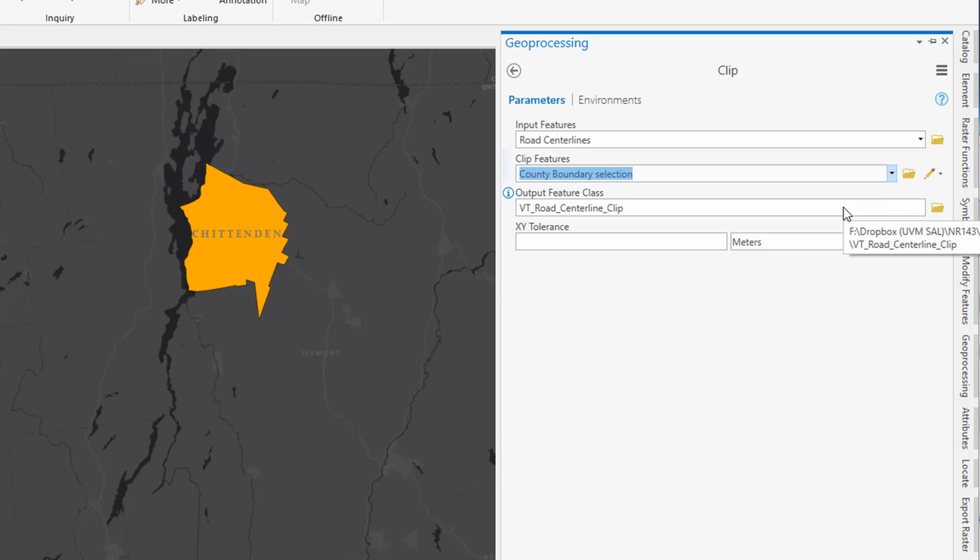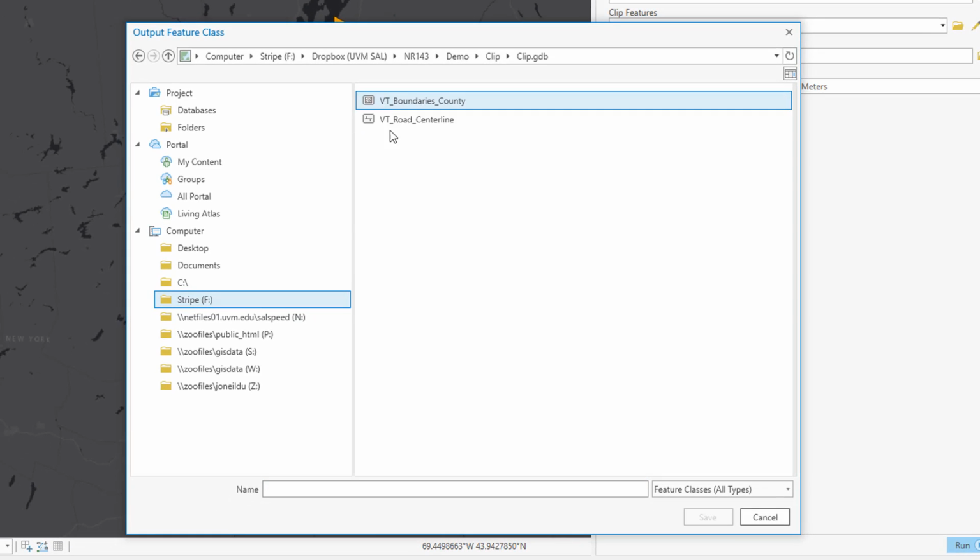And then my output feature class is going to be my new feature class representing only those road center lines that fall within Chittenden County.